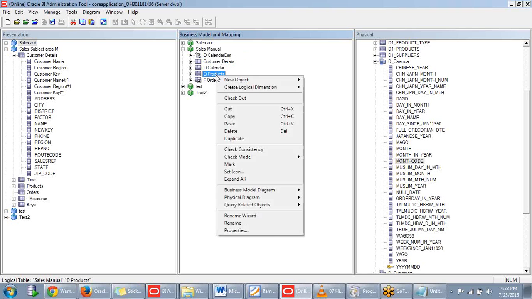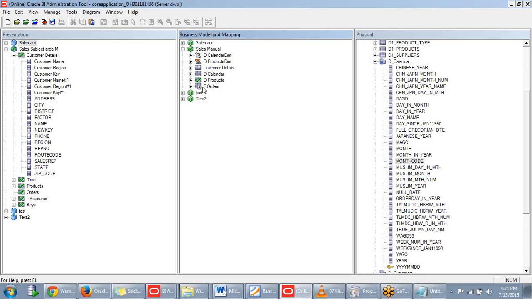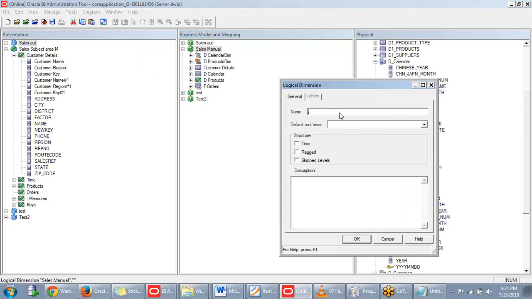That is, right click on these products, click on new, create logical dimension with level based hierarchies. We can do it in this way. This is one way, and the other way, I'm going to do on this customer details. Right click on this business model, new object, logical dimension with level based hierarchy. Here we can provide some name for it, that is calendar products customers.